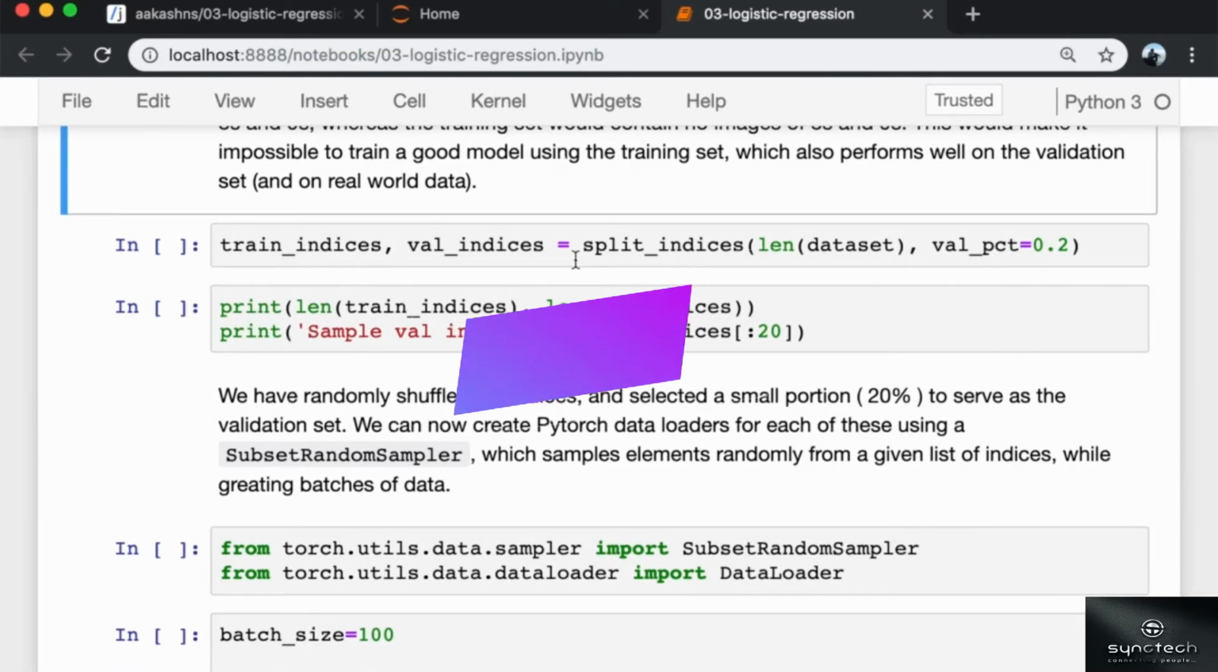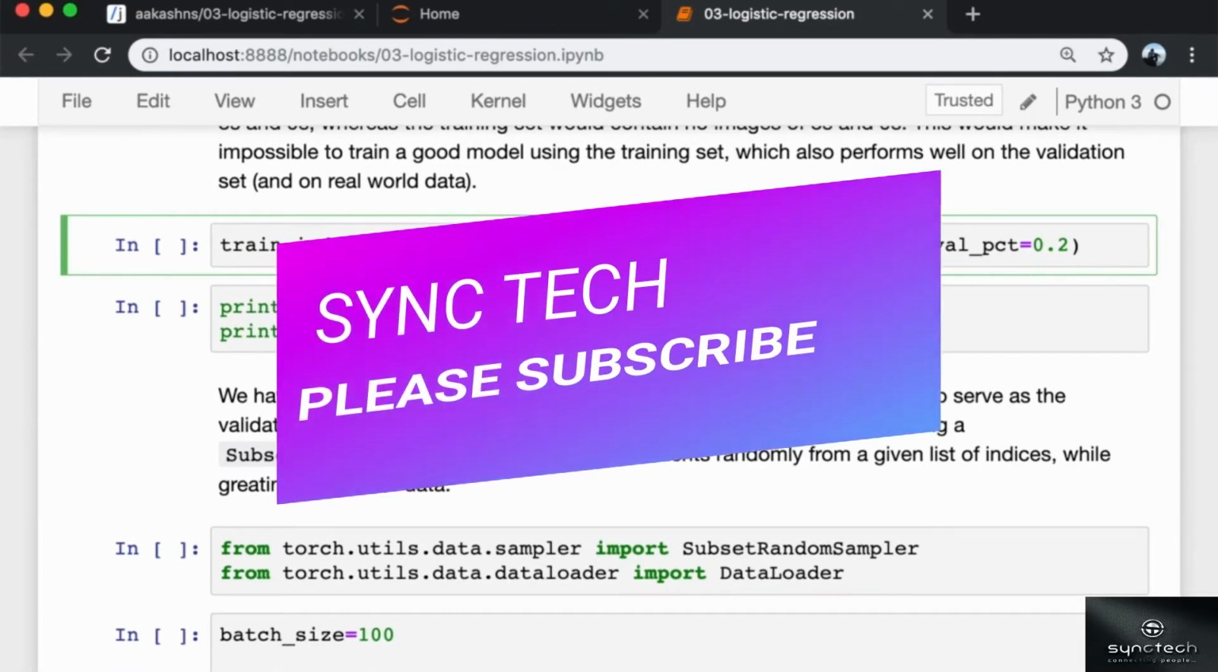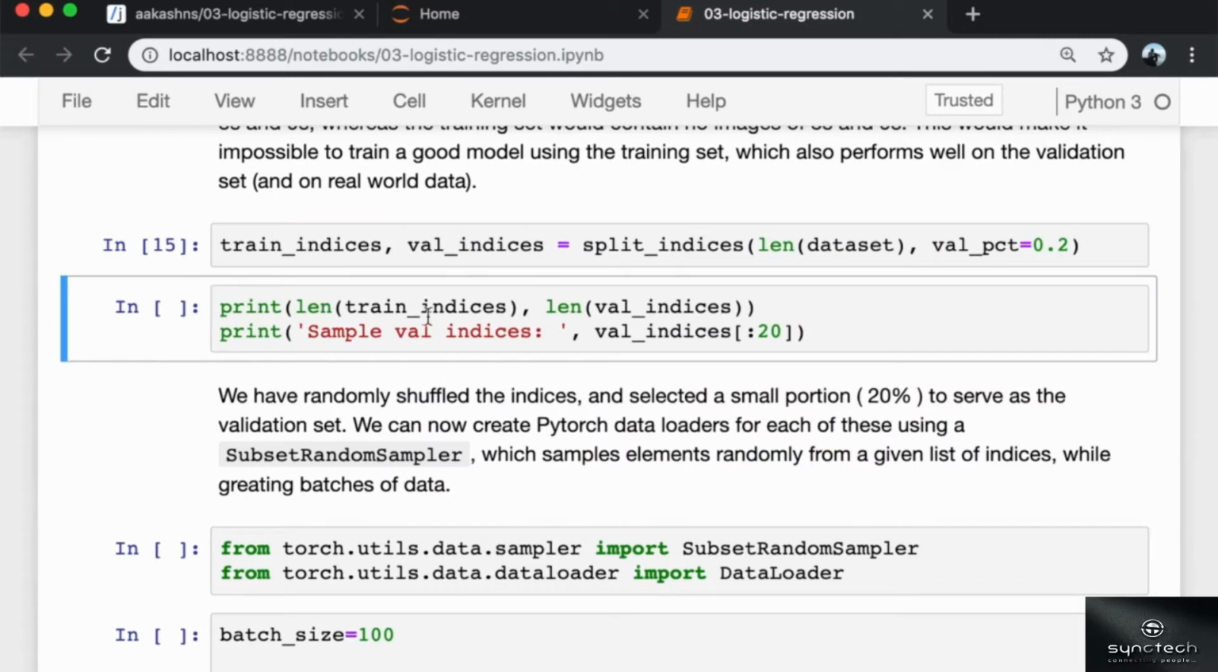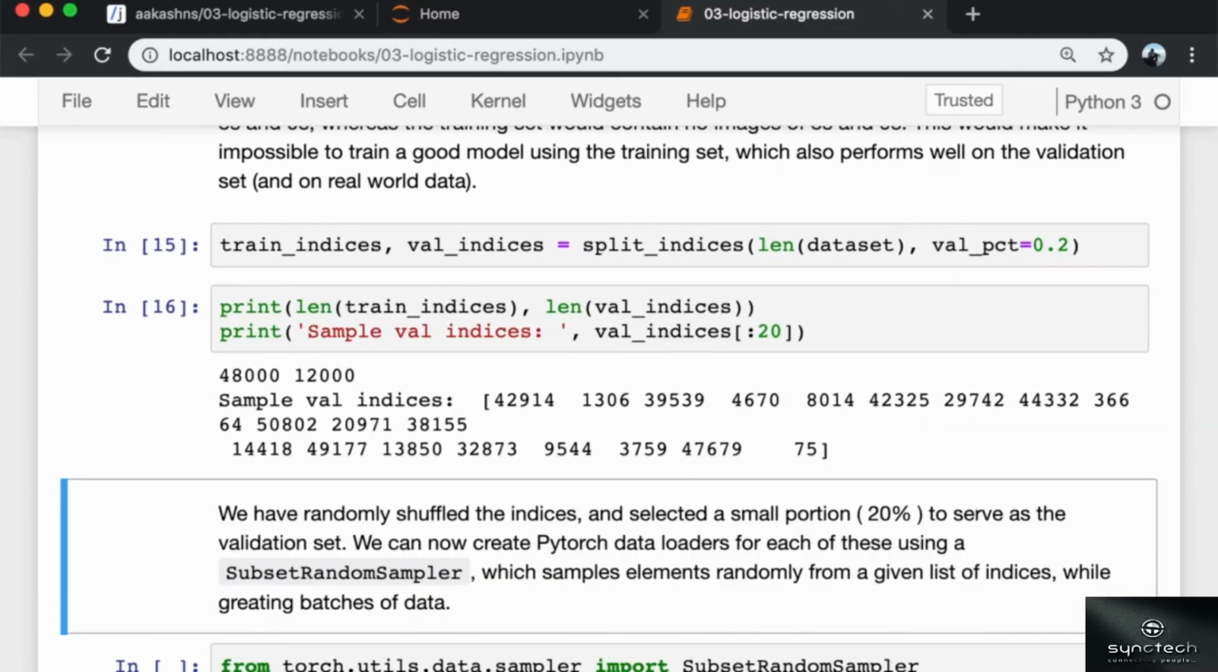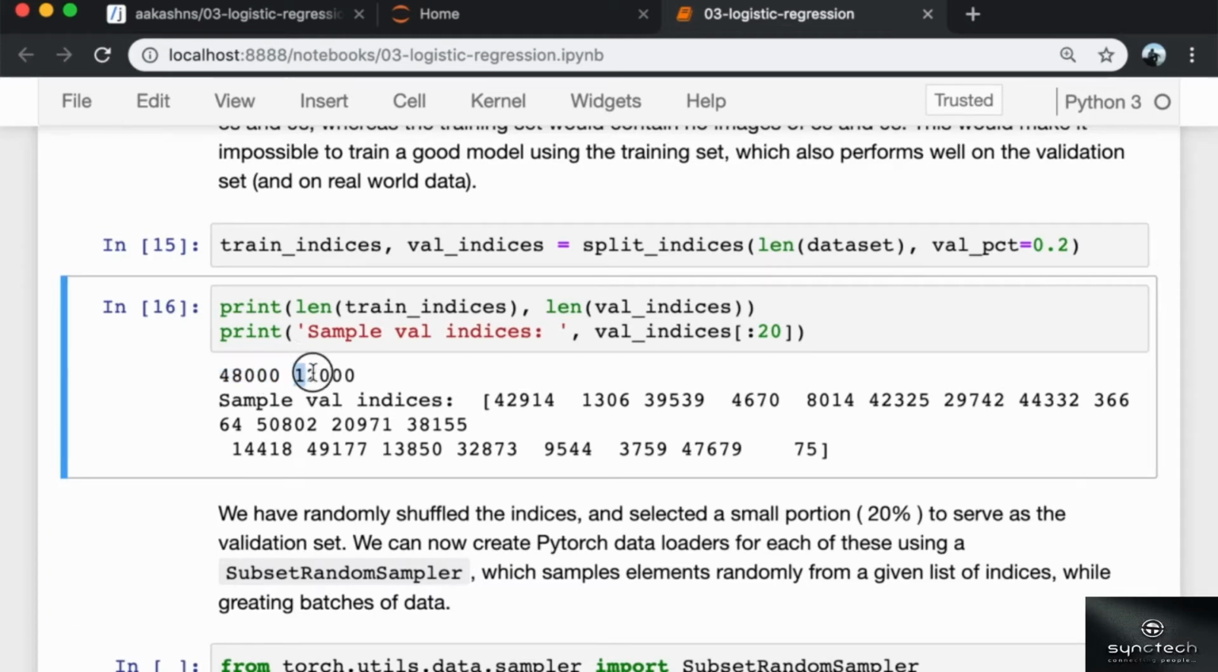Okay, so now let us use the split_indices function to create a set of training and validation indices. Now let's see how many we have created here. We have 48,000 indices in the training set and 12,000 indices in the validation set. And these are some sample indices from the validation set, and as you can see, they are picked completely at random.